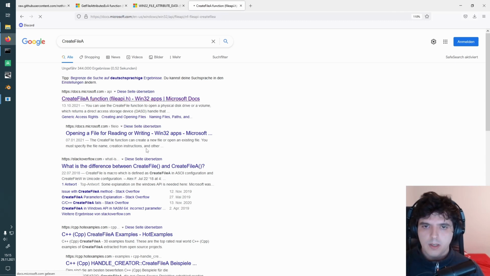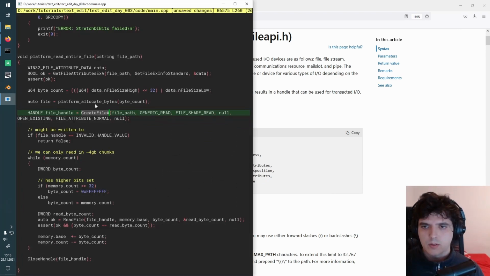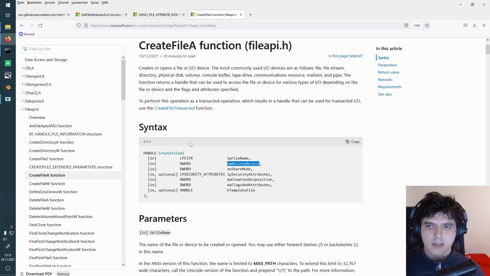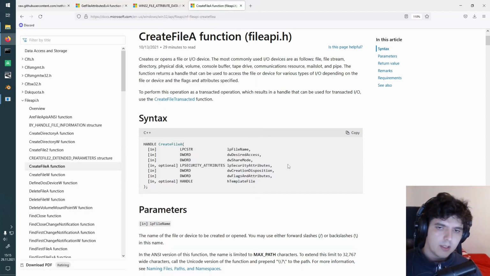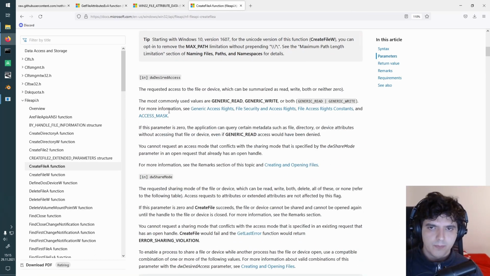So what it expects is again the file name. So again, the file path. Then the desired access. In our case, we use generic read because we're just intending to read from the file. And you can look at different access types here. The most common one is generic read or generic write, or you can do both. But we just want to read from the file.